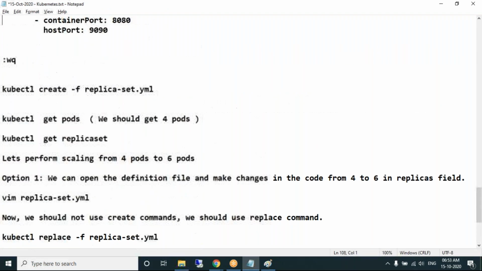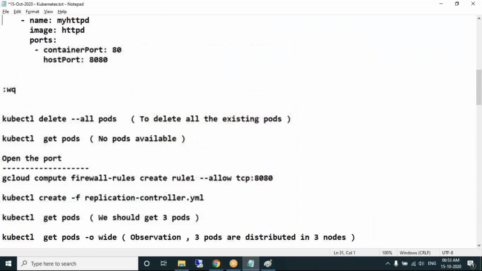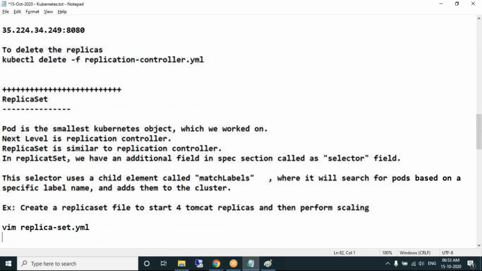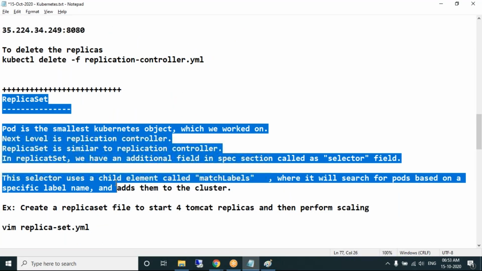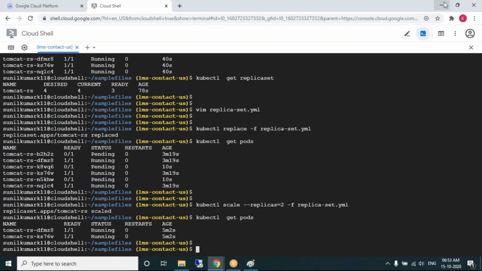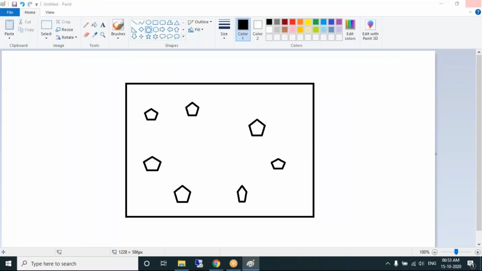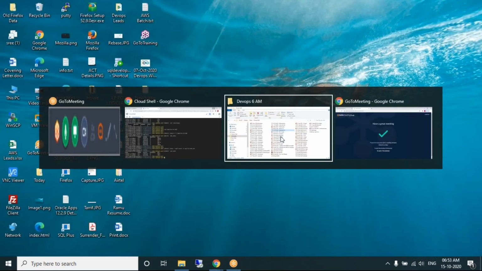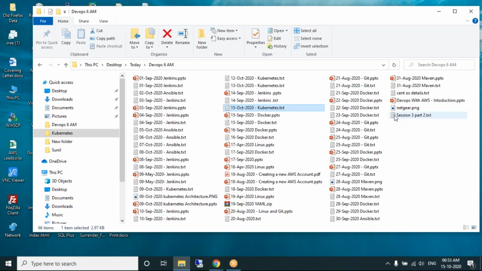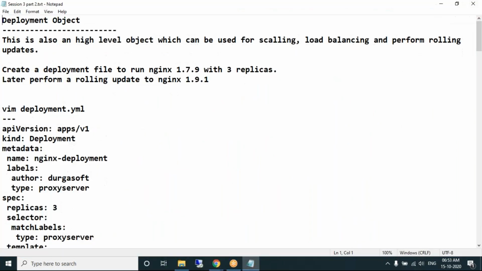Replication controller and replica set are both used for performing load balancing, but I recommend you use replica sets. Replica sets are important. So we have discussed three types of components. First we learned about pod, then replication controller, and then replica set. The next type of component which I want to discuss is the deployment object.